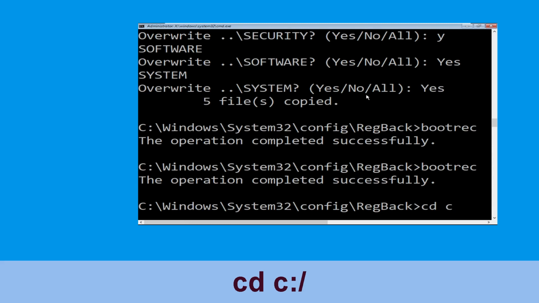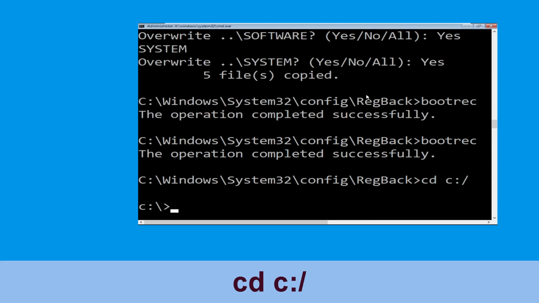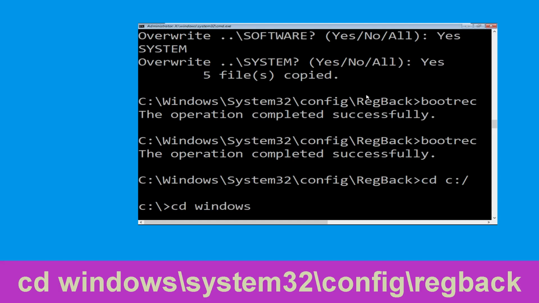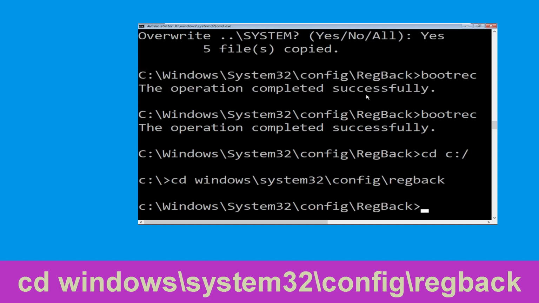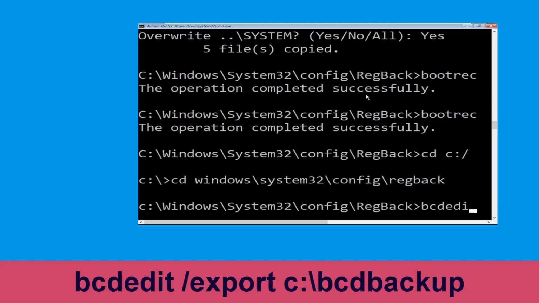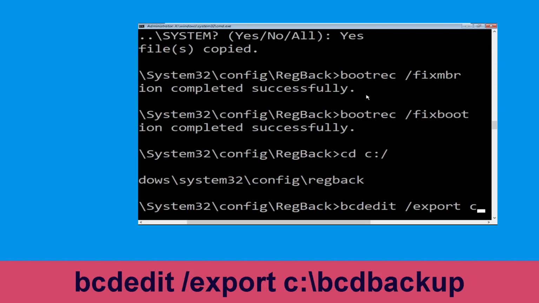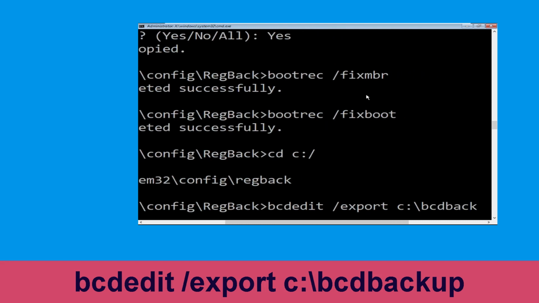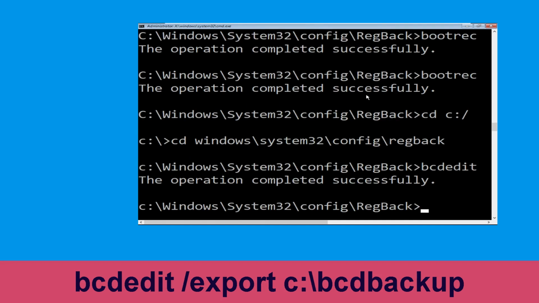Type cd c:/ and hit enter. Let's execute this command. Type cd windows/system32/config/regback. Then simply we need to hit enter to execute this command. Now execute this command. Type bcdedit /export c:/bcdbackup and simply hit enter to execute this command. Then move to the next one.